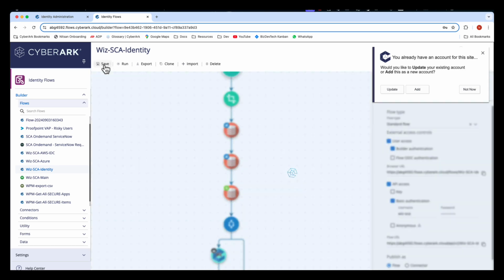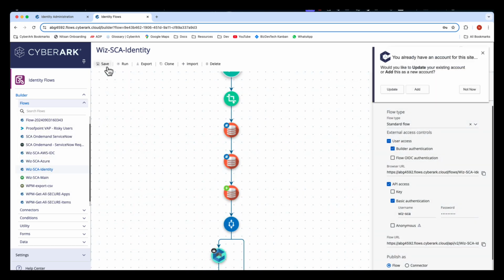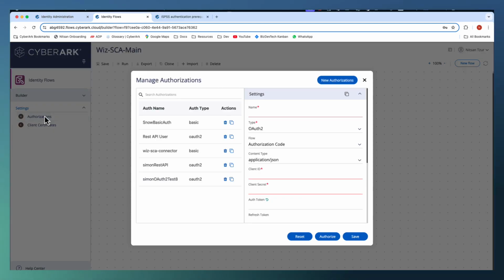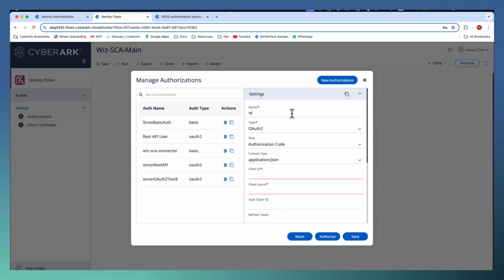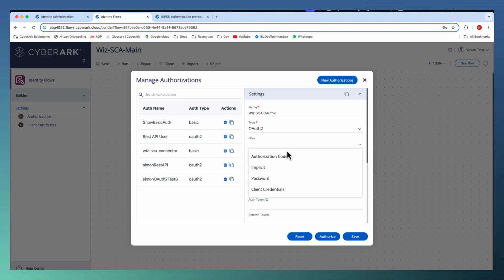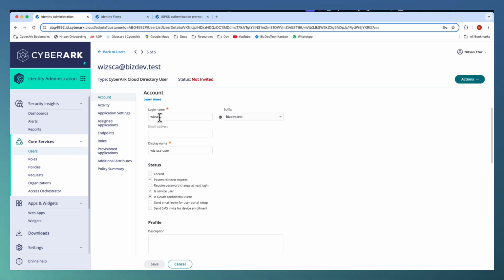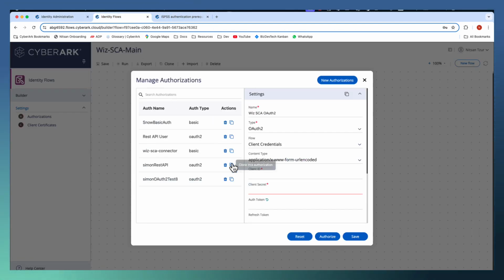That was the final flow. We're now continuing to the next step, which is to configure the authentication for Secure Cloud Access. We first specify a name for this authorization. Next, we select client credentials, and we're going to use the username and password from the user that we've created earlier. You can go into the Identity Administration portal to look up the username.